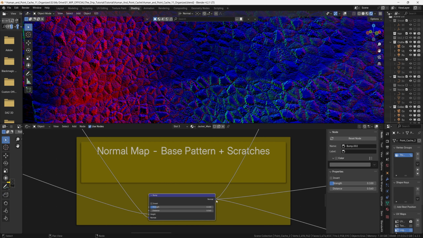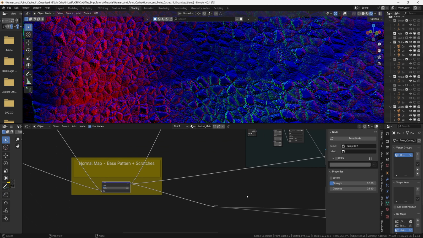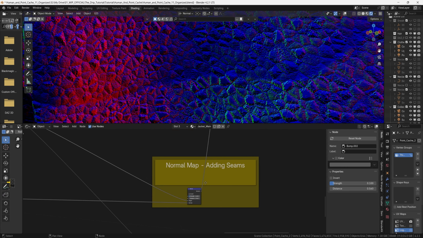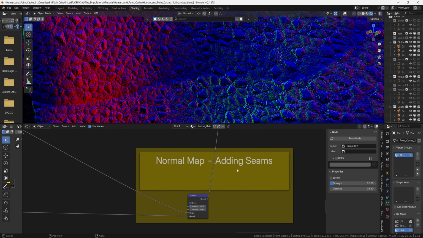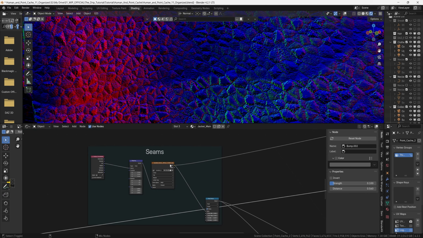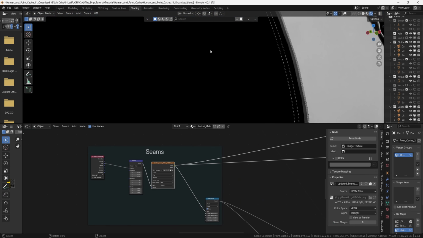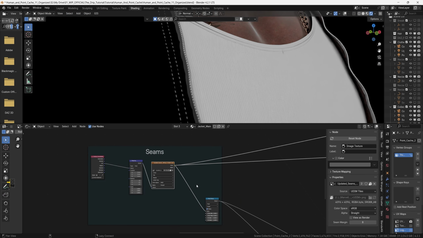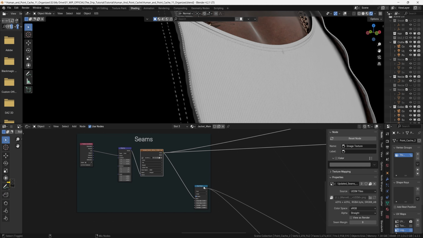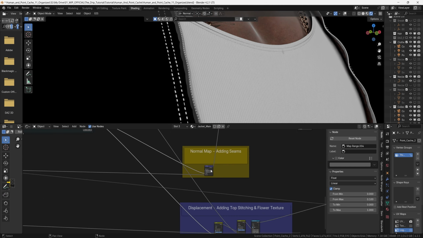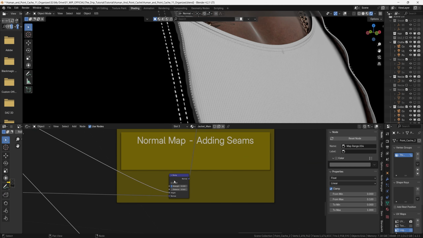So we bring the normal from this bump node into the next bump node. And the next bump node is where we add the seams that we brought from Marvelous Designer. So the texture for the seams is this one, and then we compress the values a bit to get whiter seams, and that we plug into the height of this bump node.